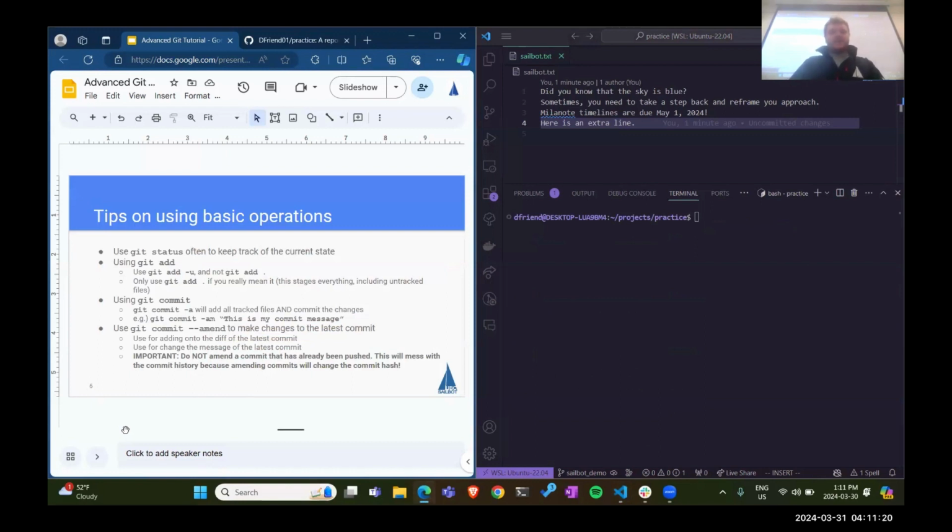Just a few tips on using some of these basic operations. I recommend using git status often because it helps you determine the current state of your repository. And when you're using git add, what I see a lot of people do is git add dot, which means add everything in the current directory. But sometimes you might not want to do that because there might be some files that you don't necessarily want to add, or that you might not want Git to track.